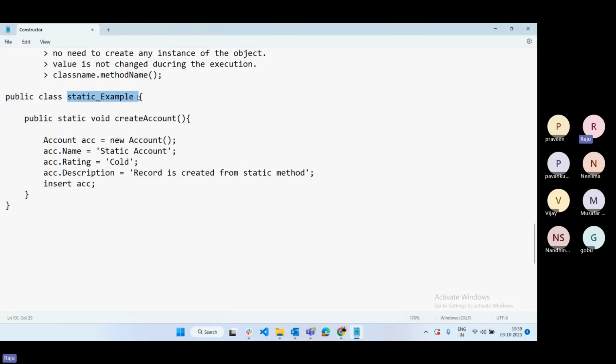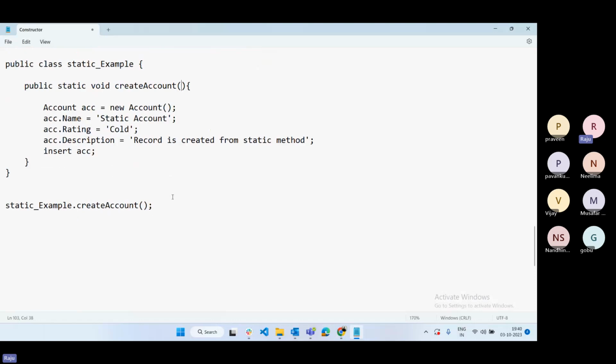How to execute this class? Class name dot method name. Copy this method. We can use static method parameters also. So a static method is supported for either void method or non-void method. Anything is supported, and also we can pass the parameter inside the static method. If you want to pass any parameter, we can pass the parameter as well. Okay, this is an example for a static method.